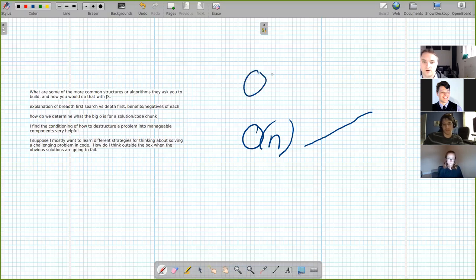Then we have O of one. That is, no matter how big this thing gets, it takes about the same amount of time and about the same amount of space. An example of this might be looking up a key in an object, like a JavaScript object, since we're talking about data structures, a hash, for example. It doesn't matter if there are a billion things on that hash. Finding any one key in there takes about the same amount of time, whether there's one or a billion of them.